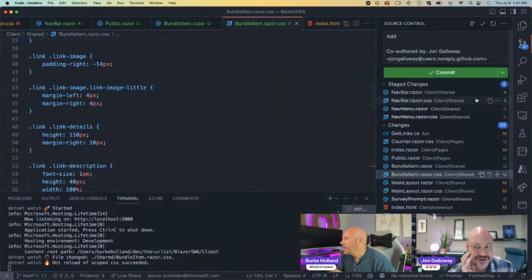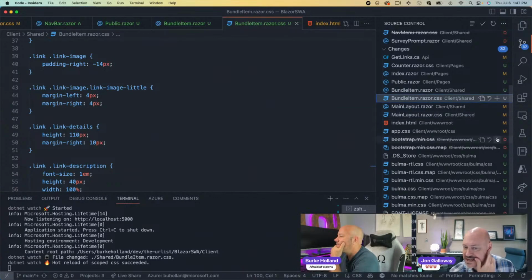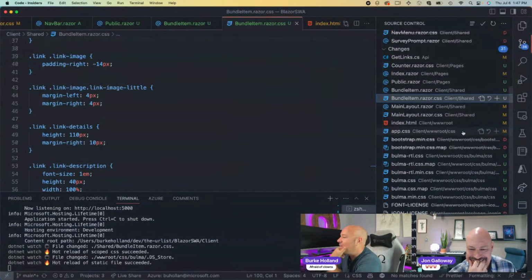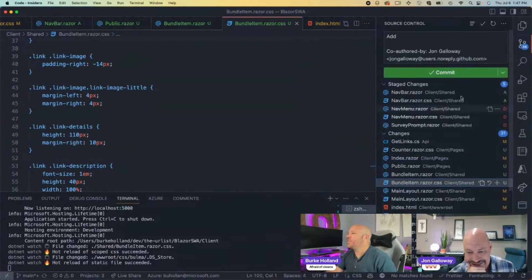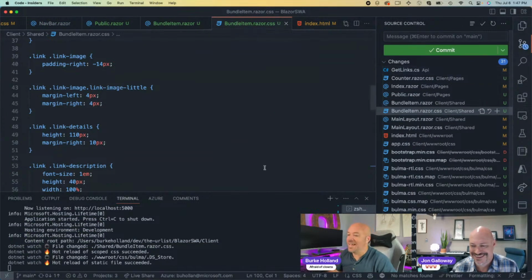Let me push here. So you can see here, I'm trying to peel out my changes. Get rid of that DS store. Poof. Thanks, Mac OS. All right, so the first one is add navbar, remove scaffolded items. SWA is not shaking with anger. It is static web app. Yeah. Shaking with anger.